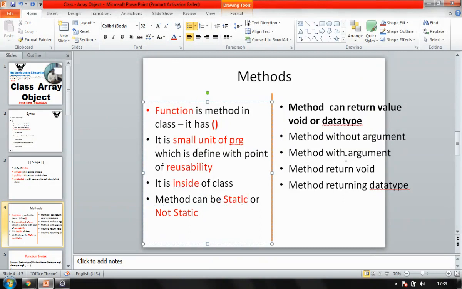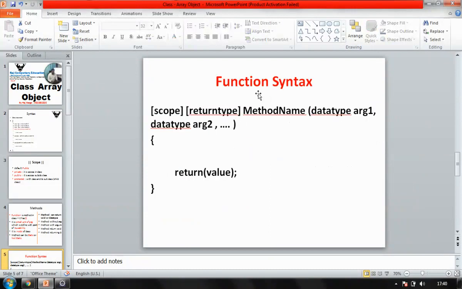But when it comes to methods, they can be divided into two basic types: a method not returning a value, that is void, and a method which is returning a data type. Second important thing, when you pass arguments to the method, there are again categories of methods. You pass arguments to the method, or you have a method without arguments, or you can return void, or you can return a data type. This is the combination by which methods are created. So method and function are synonyms.